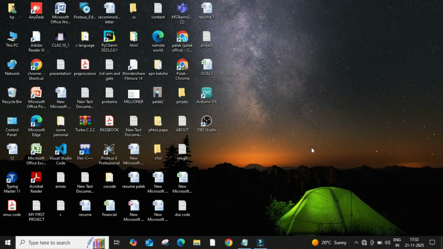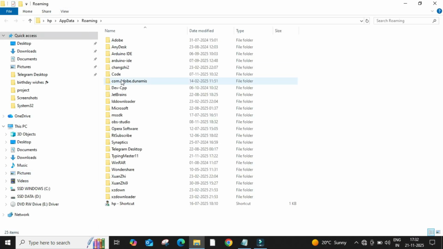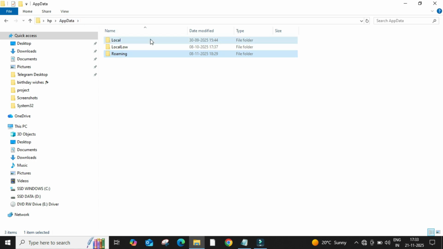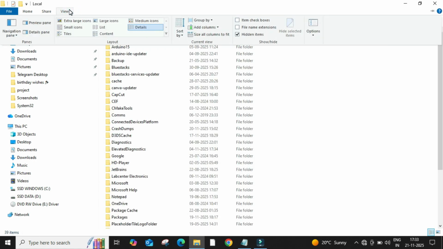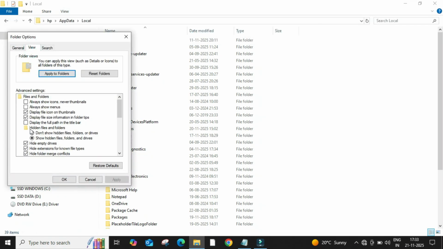If the icons are still broken, try this deeper method. Press Windows plus R on your keyboard, type %appdata% and press Enter. A new window will open. Now on the top, click on AppData, then open the Local folder. After that, on the top right side click on View, then click on Options, and again click on the View tab. Here make sure to tick the option Show hidden files, folders and drives. After selecting it, click on Apply and then OK.